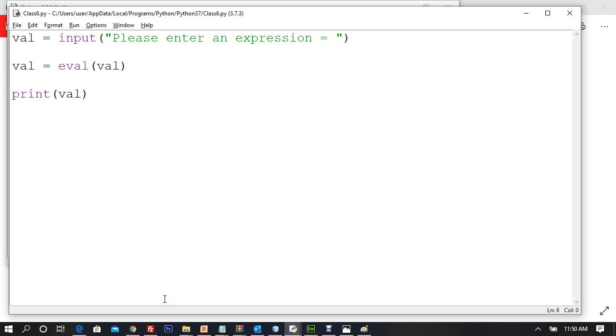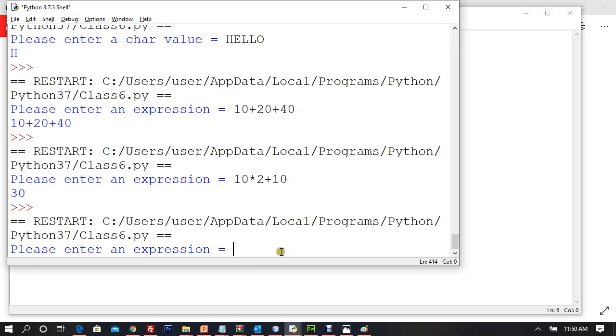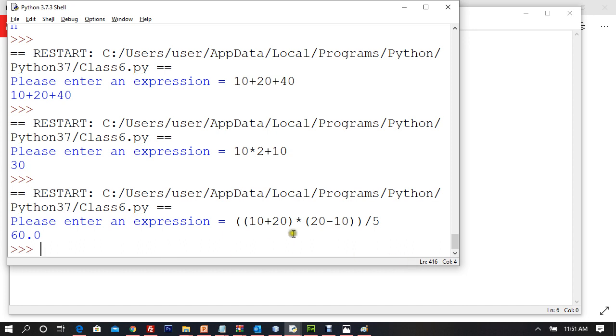So let me try and give some more complex material right here. Let's say we have 10 plus 20 into 20 minus 10, divided by 5. So now it's a completely complex expression that I have typed here. Now I need evaluation. Take a pen and copy, evaluate it on paper, and check whether my Python is showing right results or wrong. Right? So now you can see the magic of Python right here.